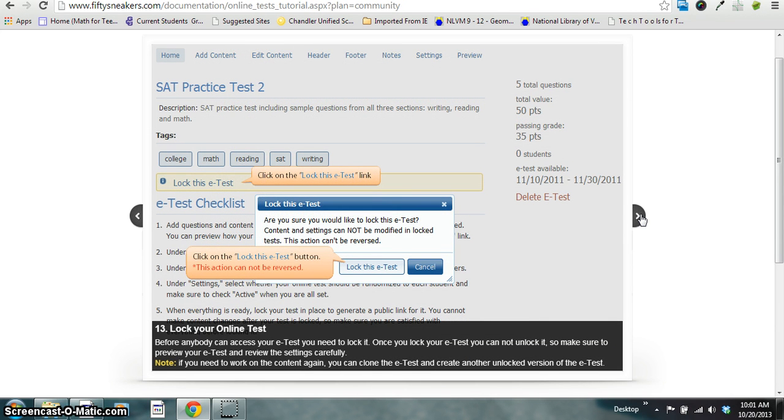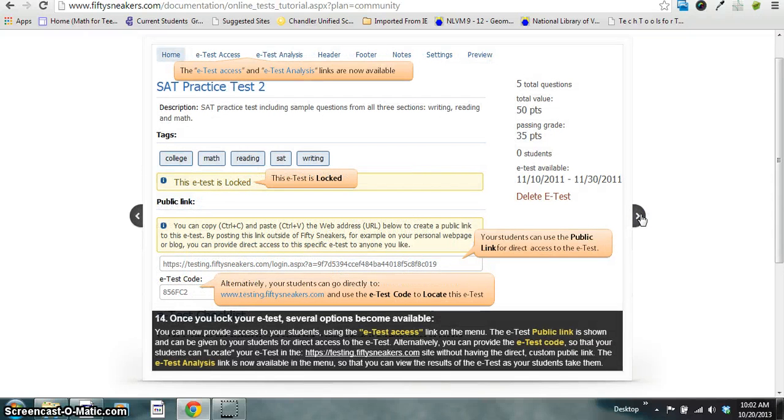Before anybody can access your e-test, you have to lock it. Once you lock your e-test, you cannot unlock it. So preview your e-test and make sure the settings are right before you lock the test. If you need to work on it again, you can clone the e-test and create another unlocked version of the e-test. Once you lock your e-test, several options become available.